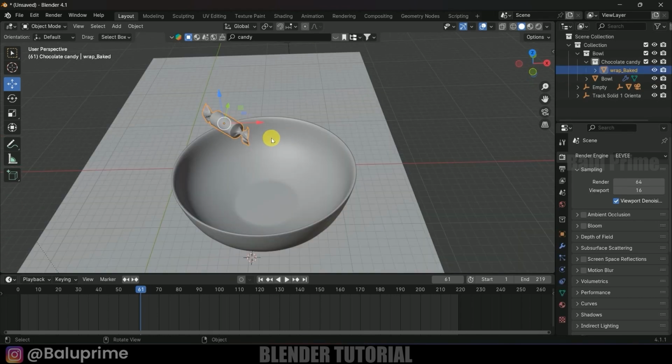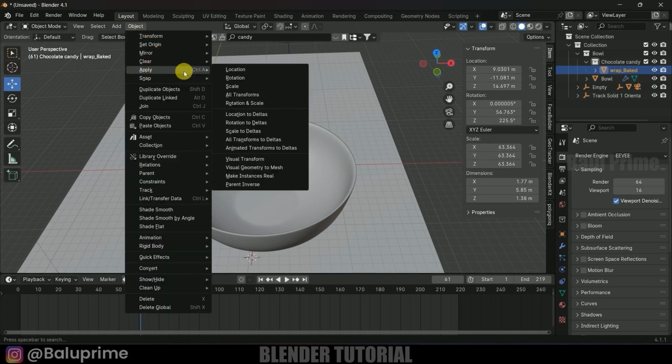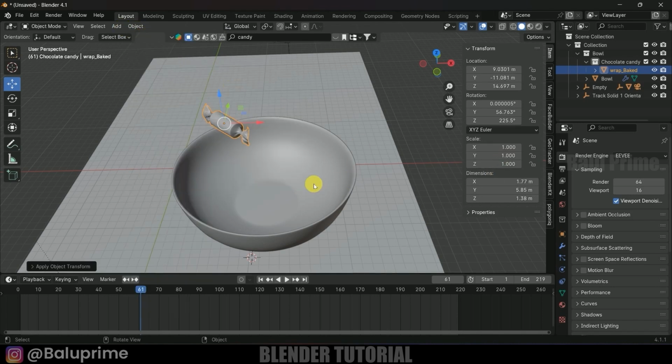Okay, and for simulations we have to apply the scaling options. So if I press N on the keyboard, you can see we got the scaling XYZ to 63, right? We need to make this 1, 1, 1. So for that go to this object, apply scale. So for simulations this is important.